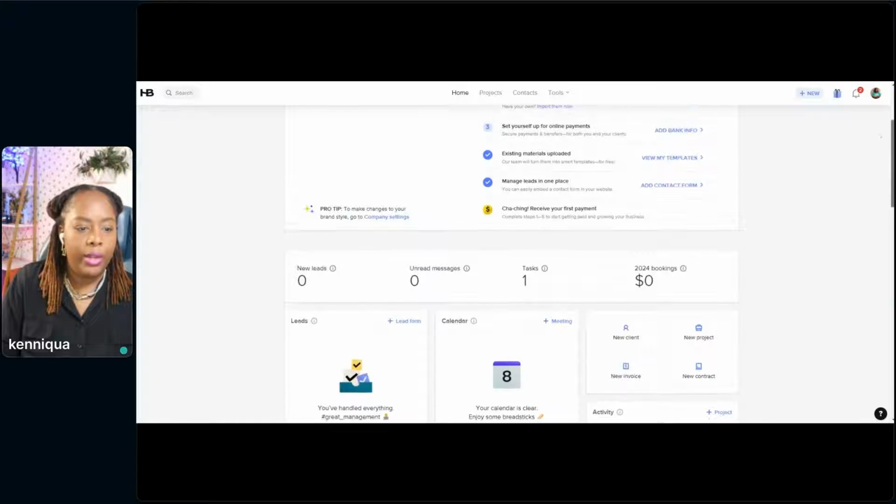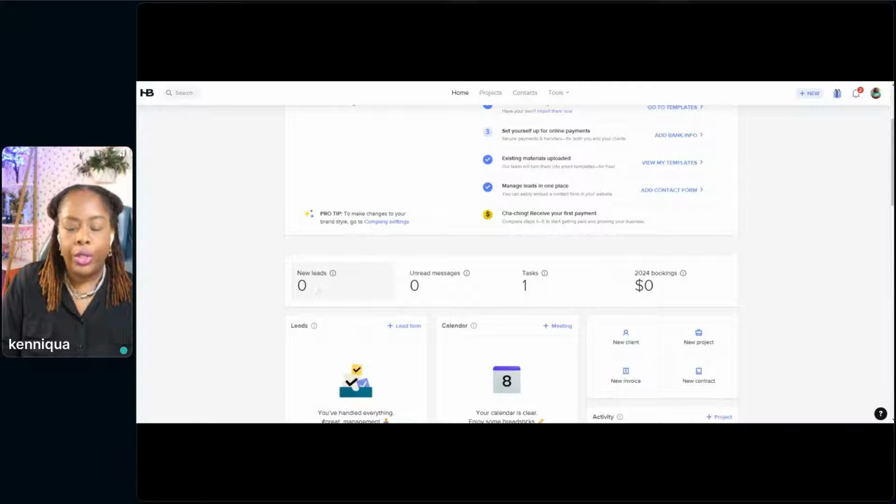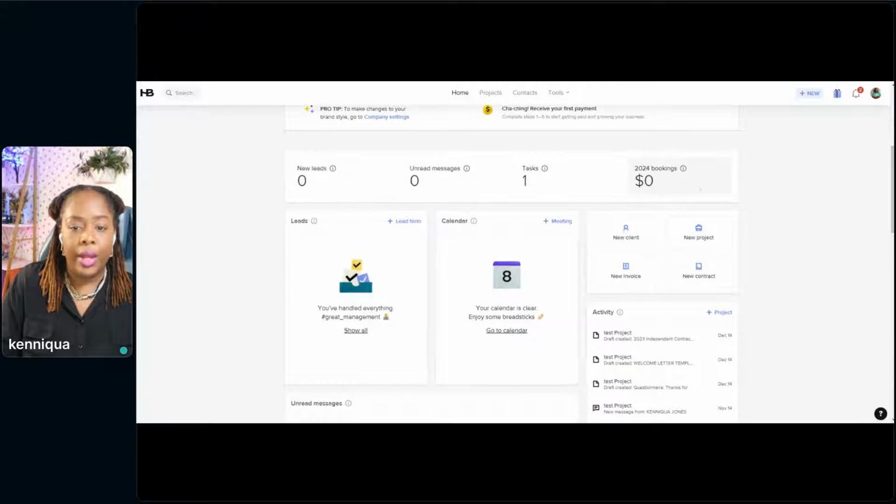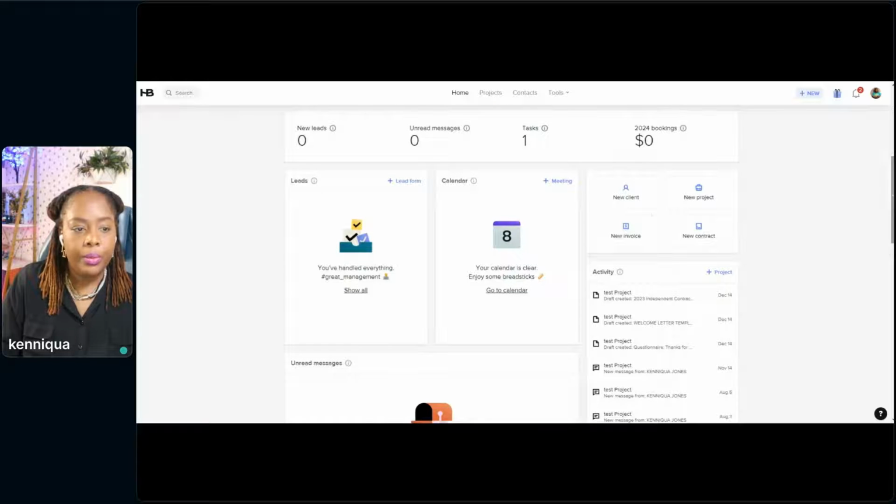So what you have here is a section where you can log into your HoneyBook account and see the new leads that came in. You can see unread messages, any tasks that have been assigned to you or that are coming up for the projects, and the amount of bookings you have got during this year.